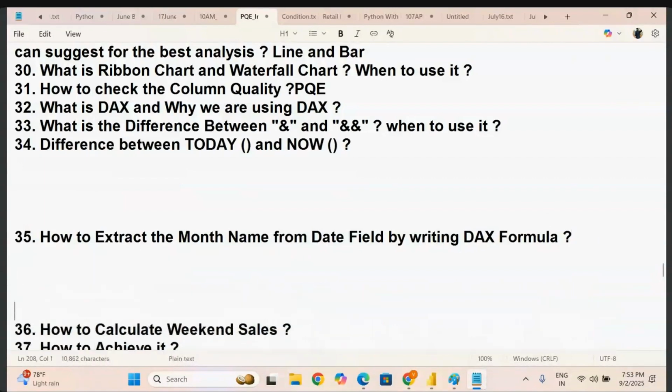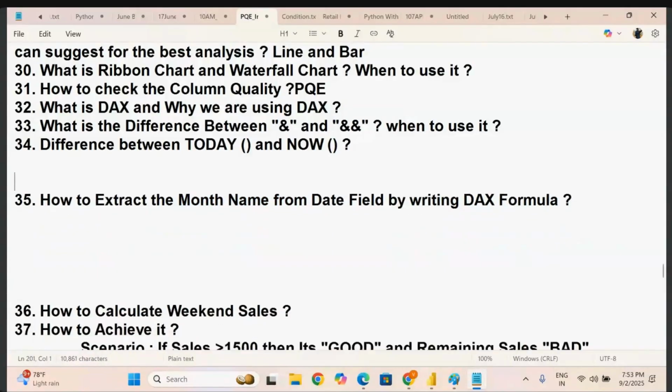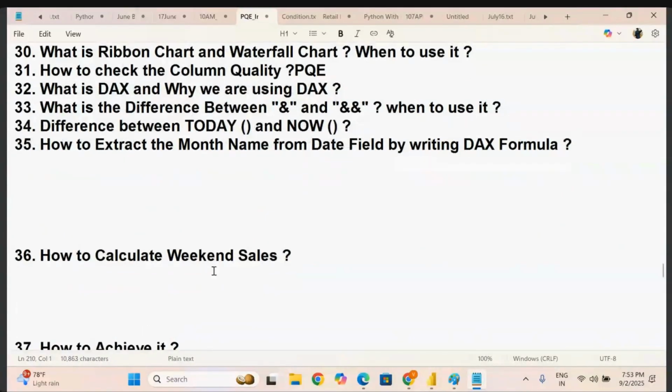The next one: how to extract only the month name from the date. We can extract it using the options in Power Query, and by writing a DAX formula also you can extract it. Remember. The next, I just want to calculate the weekend sales. Am I able to do it? Yes, so simple.